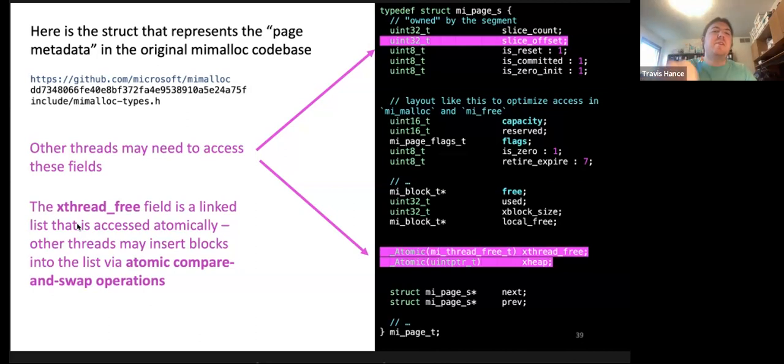Of course, this is from the original mimalloc C code base. It's written in C, and so the ownership structure is not really apparent just looking at the type. I mean, you can kind of guess that the atomic variables are going to be accessed from another thread, but it's really not obvious that slice offset is going to be read by another thread, for example. And there's also nothing enforcing that any of these other fields are not accessed by other threads. Okay, you all know how C works. Probably.